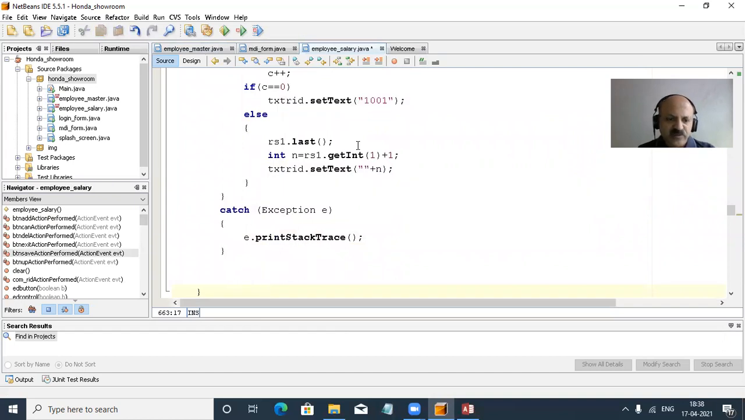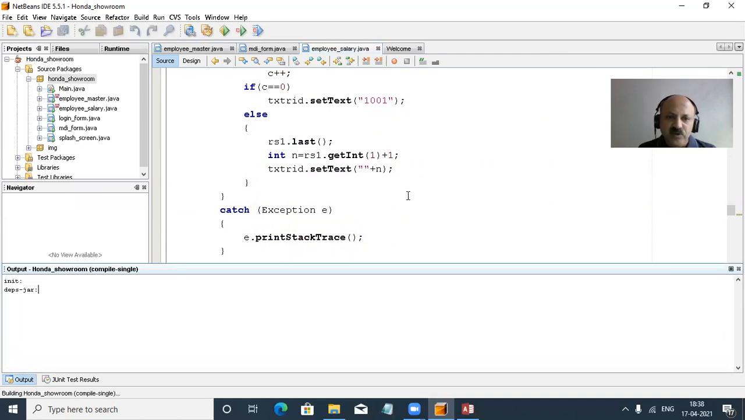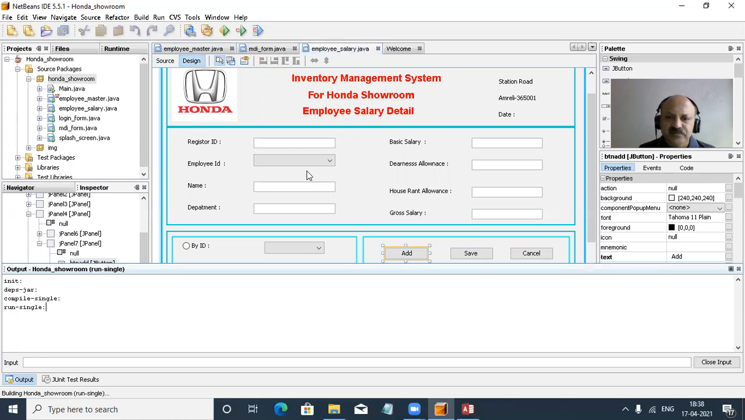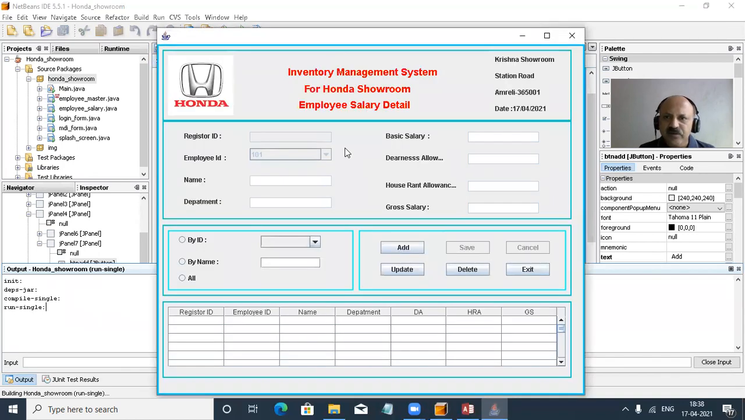So I save first, Control S, then compile. Let us check whether our code works or not. Okay, so first you can shift. Yes, let us check. Yes, that is coming, and that is employee salary. You can look here, all are disabled, and here I also fill the combo. Yes, I show you. Perfectly, you can look here 1001, because there is no record.